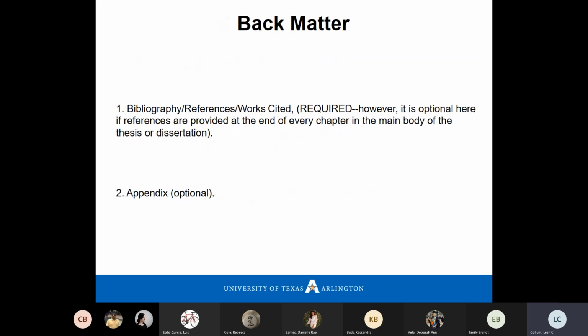And finally, the back matter. So you will need a bibliography, references, or works cited page. Now, you may choose to put all of your references at the very end of the document as back matter, or you may choose to provide your references at the end of each individual chapter. So you aren't required to do both.